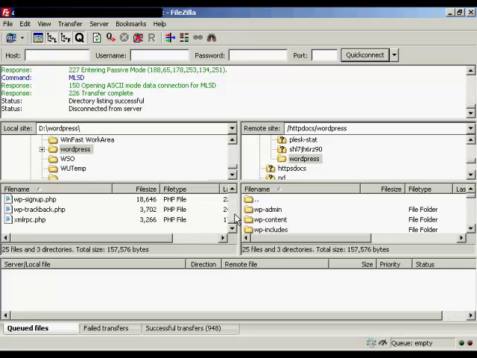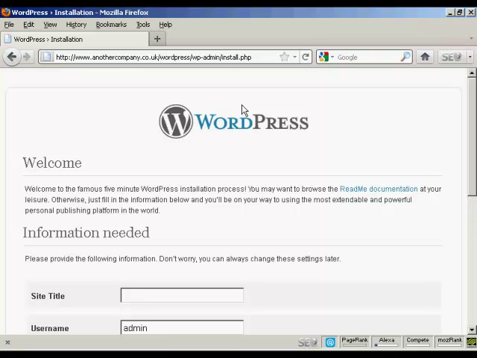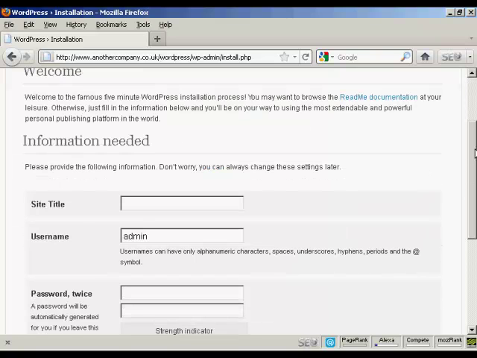Okay, that's all done, so all I need to do now is log off the server and log on to the setup for WordPress. You need to come here to the installation page, which will be your URL. In this particular case, it's anothercompany.co.uk. If you've got it installed in a subdirectory like I have here, which is WordPress, you need to come to that and then wp-admin/install.php. If you're installing this in the root directory, of course, you wouldn't have the WordPress directory. You just go to your URL /wp-admin/install.php.